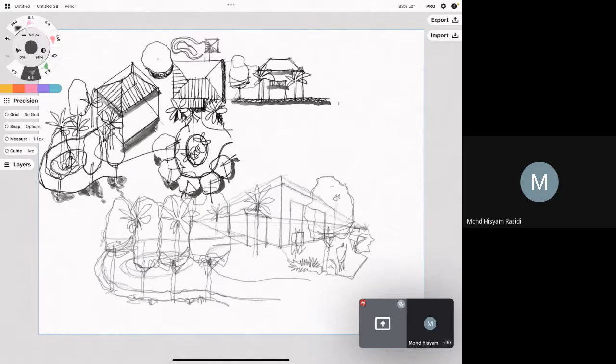Then you can put a simple color. You see, you have a perspective, you have a plan there, you have an elevation, right? Then you can even have a section later on. Then you can put some color later. Okay, now you can see, right? Just to enrich, to make your design more interesting.